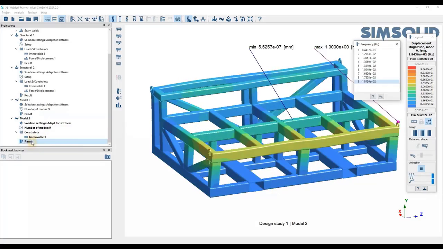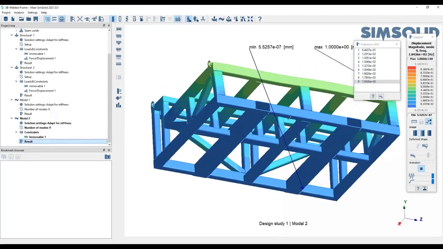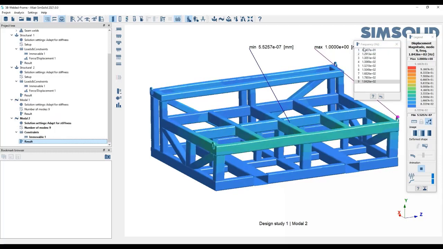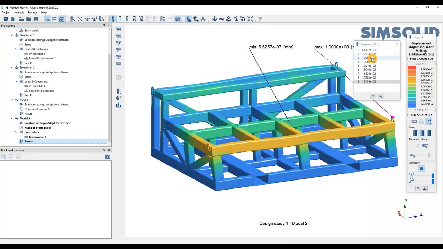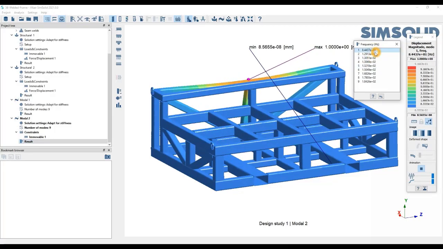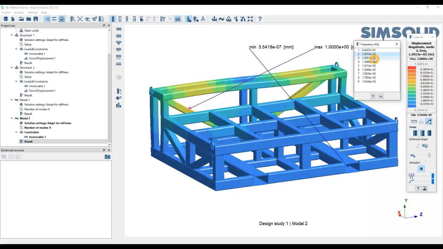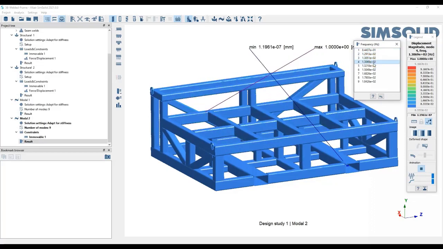And same again for the modal 2, because we actually constrained it as now a fixed free analysis. We no longer have your first 6 rigid body modes, but instead you get to see the natural frequencies, whether they're bending or whether they're torsional modes.